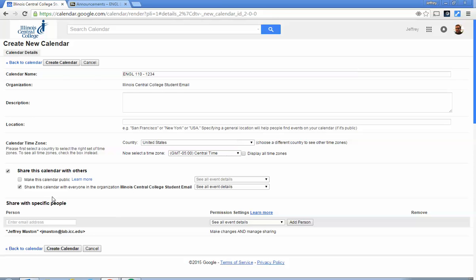be signed into their ICC student email account in order to see the calendar, which doesn't necessarily work out so well for the embed code because the calendar wouldn't show up on the page unless they were signed into their student email account. So since I want to embed it, I want to publicly share it, share the calendar with others, and click the option to publicly share it.